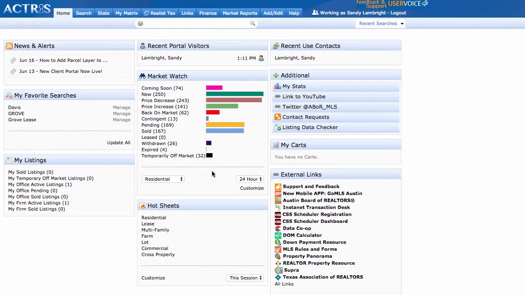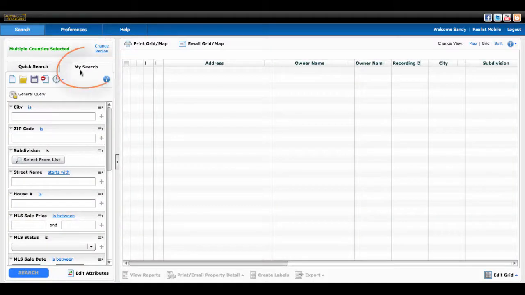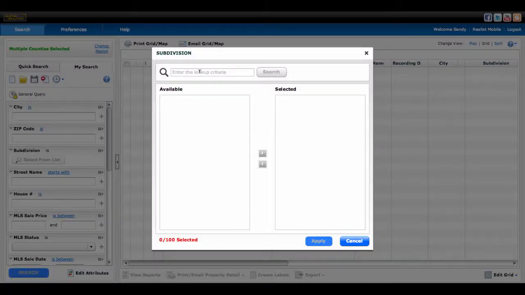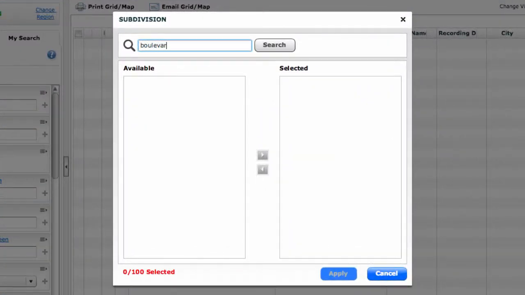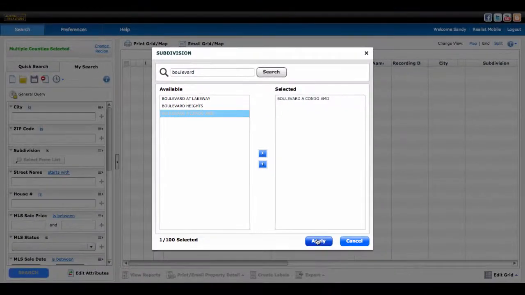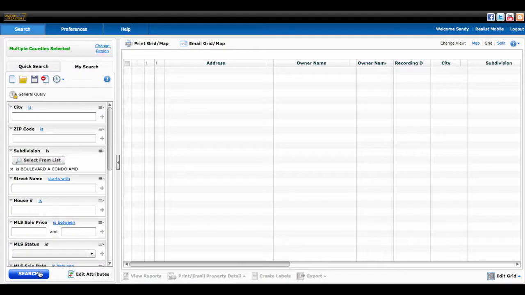After we've made the decision of the area we want to farm, we want to get into the Realist tax within the Matrix dashboard. Once we're in Realist, we want to make sure we're at the My Search tab, and then we want to select subdivision from the list. Today's scenario, I'm going to pull a farming area of the Boulevard Condominium Complex. So I'll do a search of my area, and I'll add it to the right. Then I'll select search. If I wanted to do a more specific farm area, maybe if I wanted to do just the 2-bedroom condos, I can add that attribute over here.